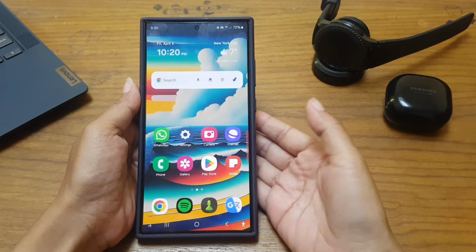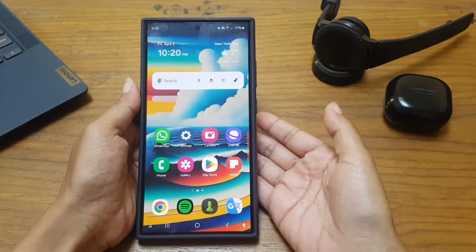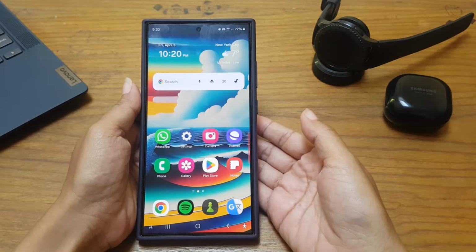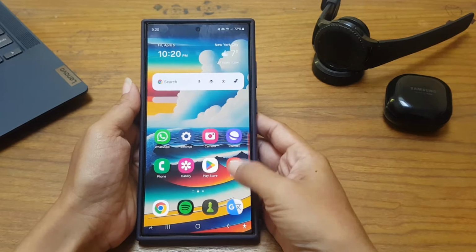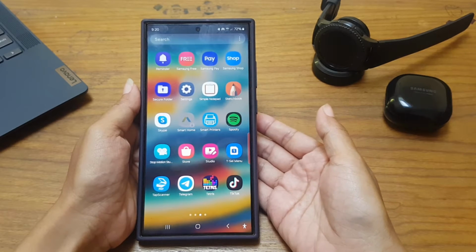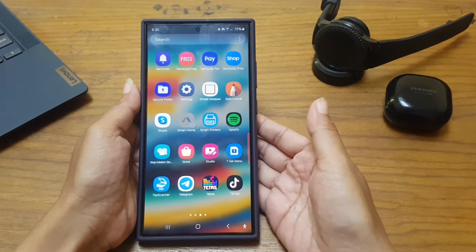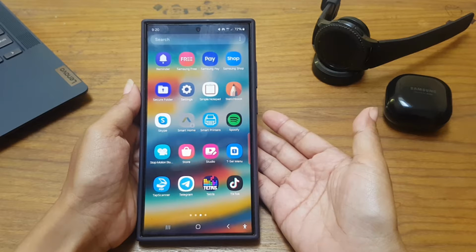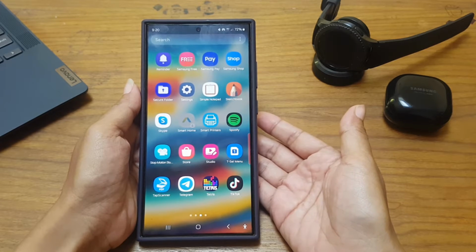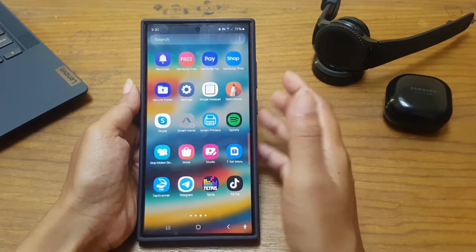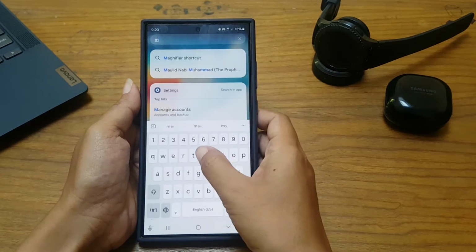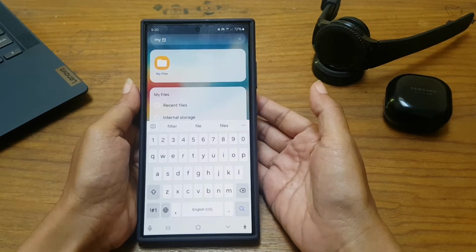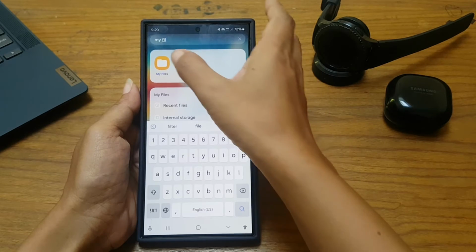To open download folder on your Samsung Galaxy S24 Ultra, open My Files app. To do so, go to the app screen. Swipe the screen to the right or left to find My Files app. Or you can quickly find this app by typing its name on the search bar at the top of the screen. Tap My Files app to open it.